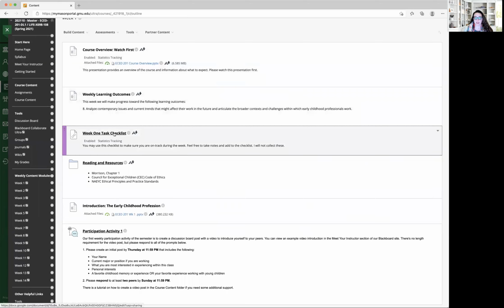It helps me for organization, and I've heard from students that it's helpful to, in addition to having the syllabus, to have just a one-page document that outlines everything that's going on for that week in the course. So under week one, any readings, assignments, and topics that we are covering this week will be in that task checklist for you, and you can check that each week to make sure that you're on track.